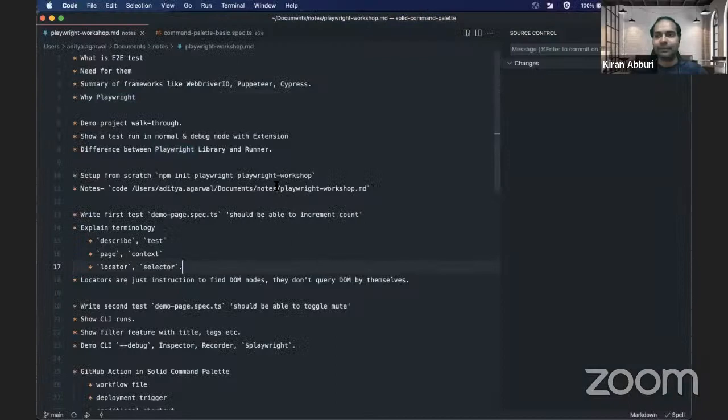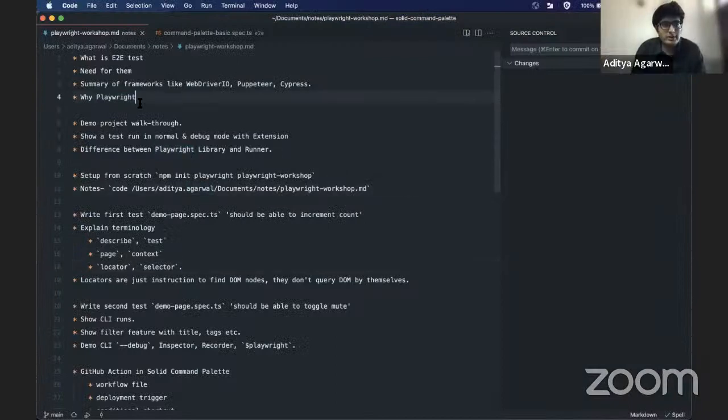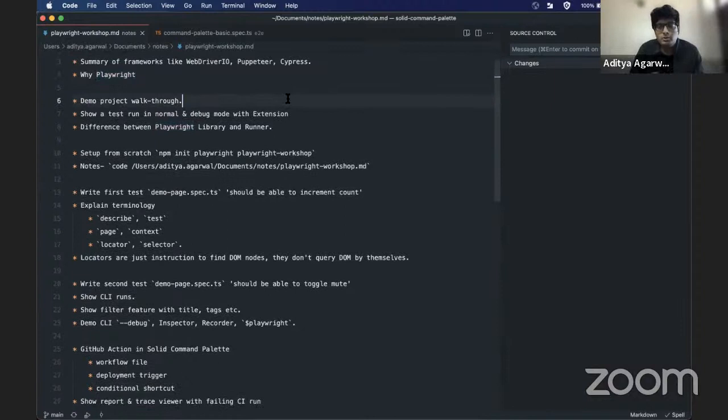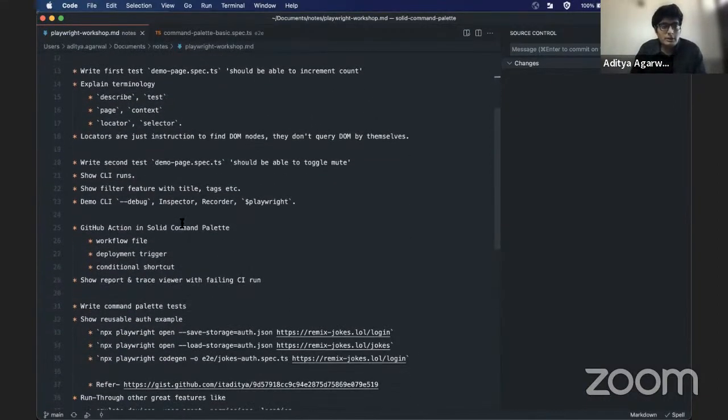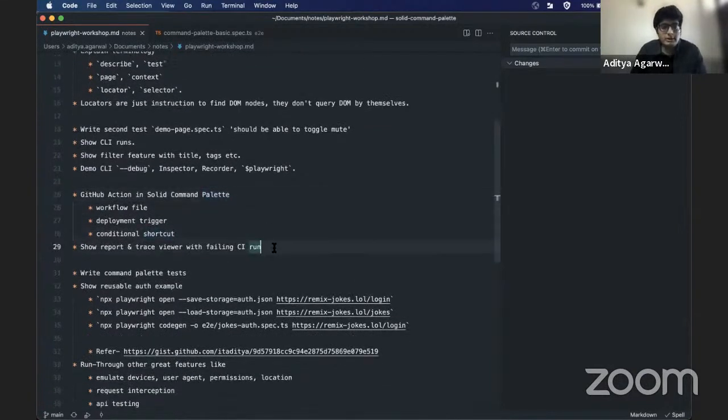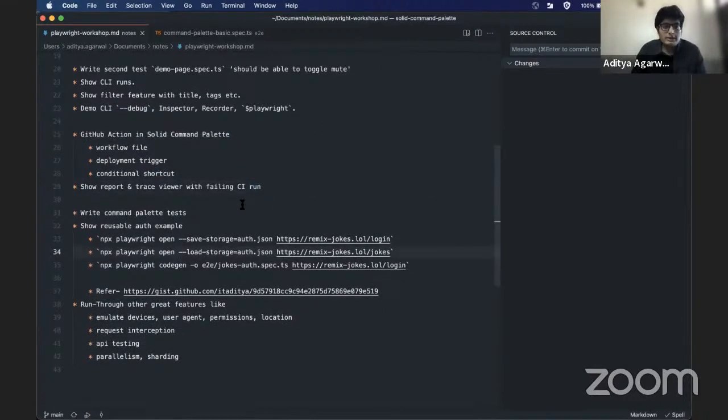So I'll just quickly go over the agenda for today. First we'll understand what end-to-end testing is, what the different tools are that let us do end-to-end testing, and why Playwright is a good choice among them. Then I'll walk you through a demo project that I had built, and then we'll start writing tests for it. We'll set up Playwright from scratch. Then we'll learn some terminology. And then we'll learn about their CLI tools, their extensions, and all the other DX tools that they provide. And then if time permits, we'll explore more things there.